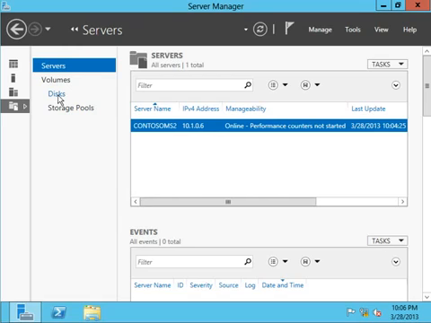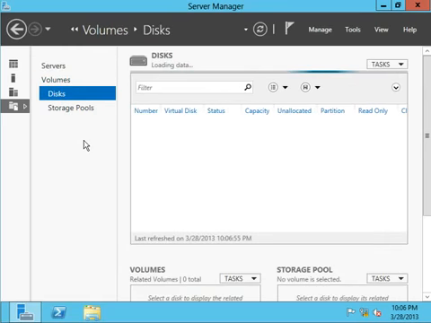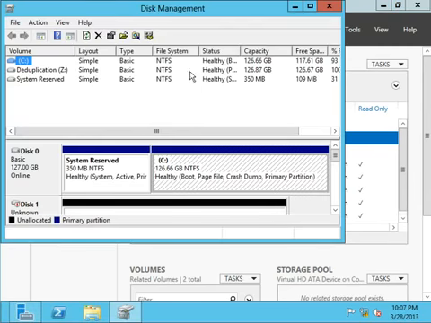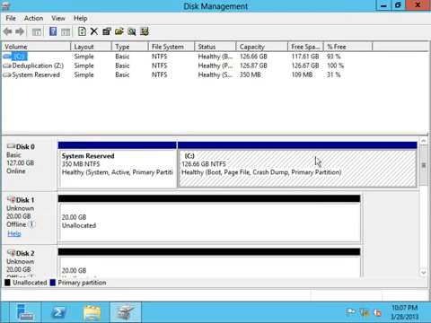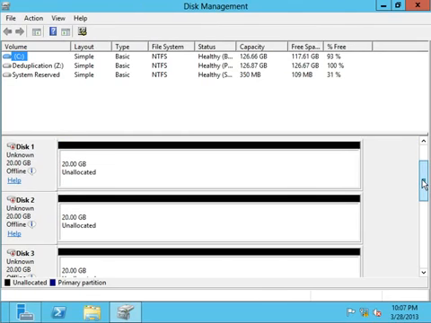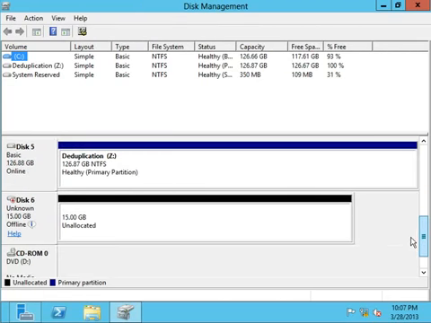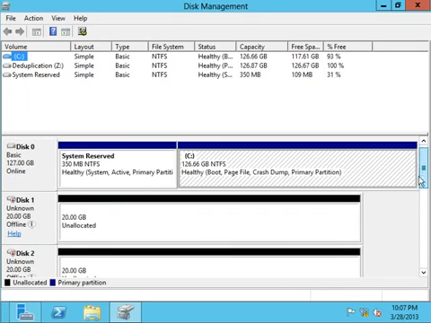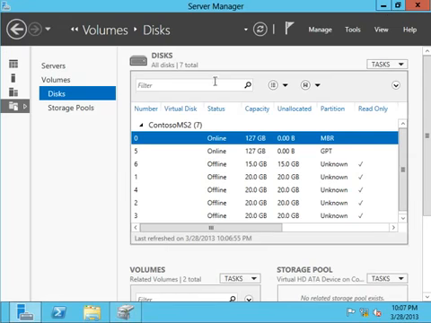Now I can also look at disks and volumes, just like I can with the tried and true disk management. If I looked in the disk management console, I'm going to see a whole lot of drives in here. I've got 20 gig drives, and some 15 gig drives, and a 126 gig drive, just a handful of drives. It's the same console that you've seen. This one is inside of Server Manager, and it does the same thing.